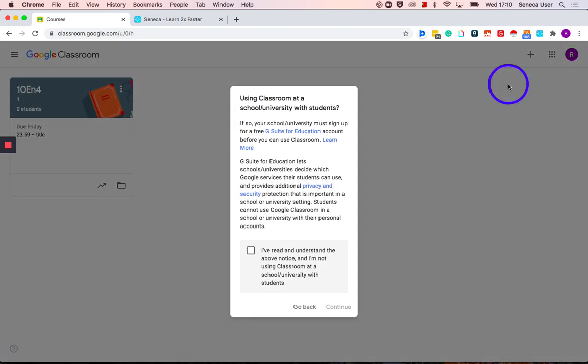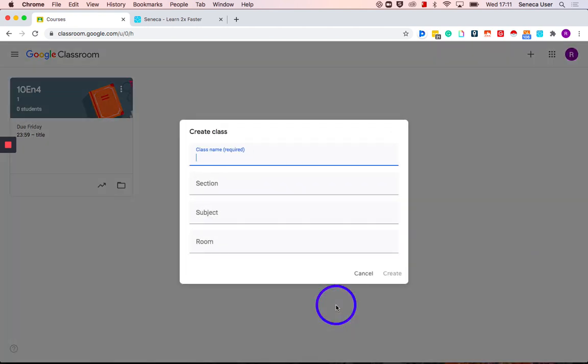So let's go in here. Now a little pop-up comes up that says basically if you're using Google Classroom in a school, make sure you have G Suite for Education set up. That's just to make sure that all's working properly. But lots of people use Google Classroom in lots of different ways, not just schools, so this is just to check. So check that box once you've read and understood it and agree with it, and then you can click continue. Then it asks for some basic details.